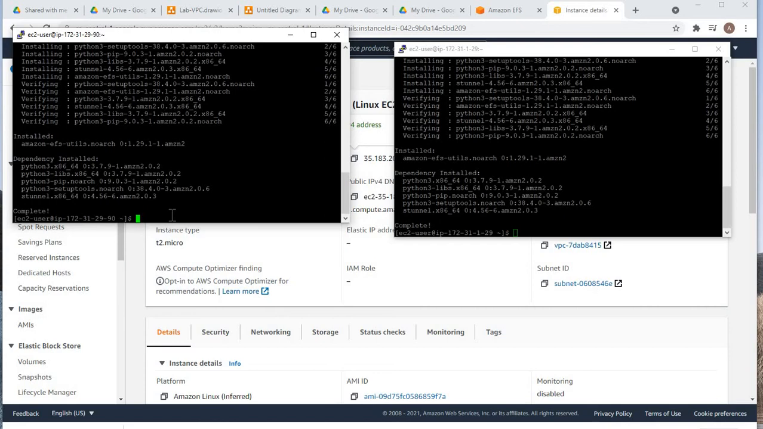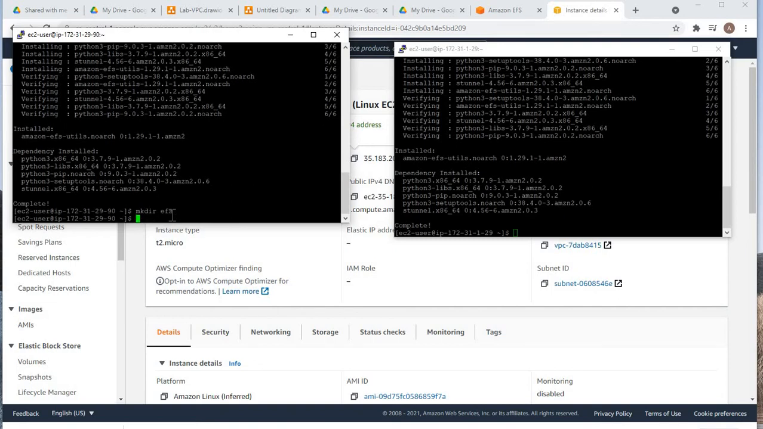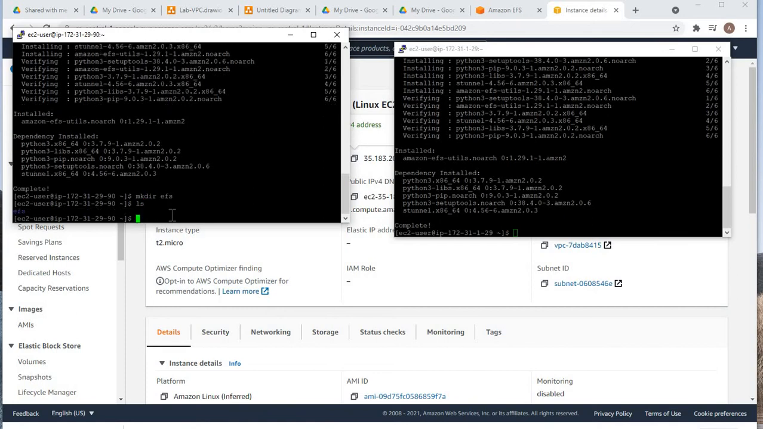Now that we have successfully installed the utility package, let's create a directory in both EC2 Linux instance 1 and 2. Let's do mkdir EFS. So now that this is done, let's do ls. So we have EFS in 1. Let's check what we have in 2.